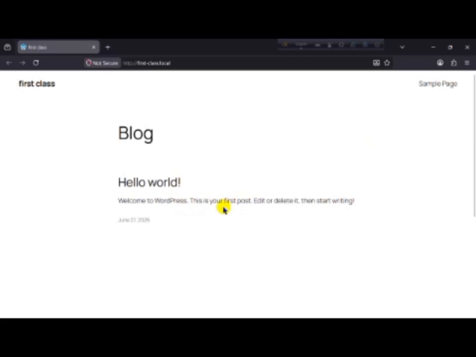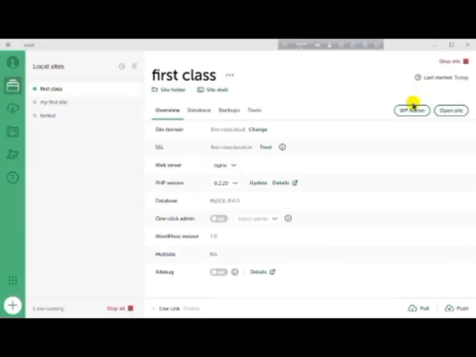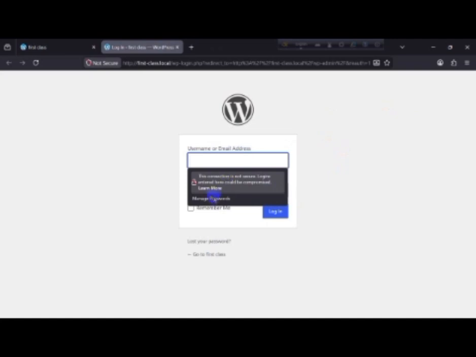Let's stop talking and start working. Let's get to work. We are here to work, not just to look around. Let's get started. We can go to WP admin. So click WP admin and we will get this page.